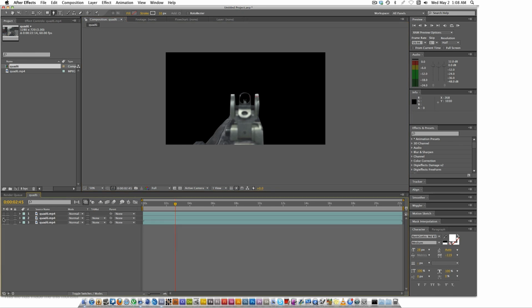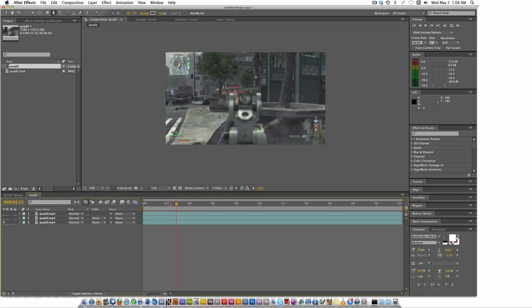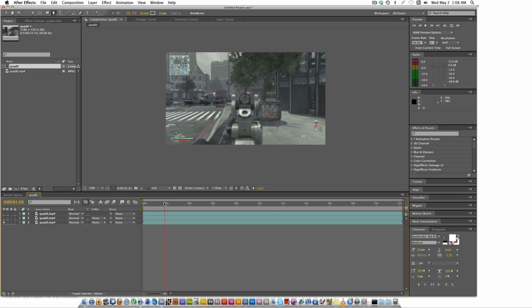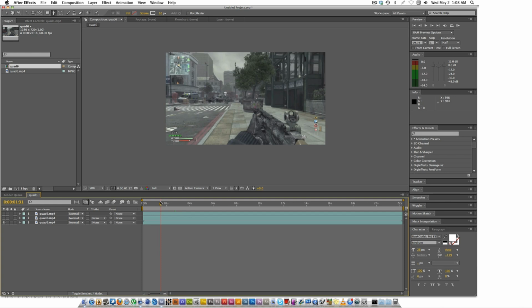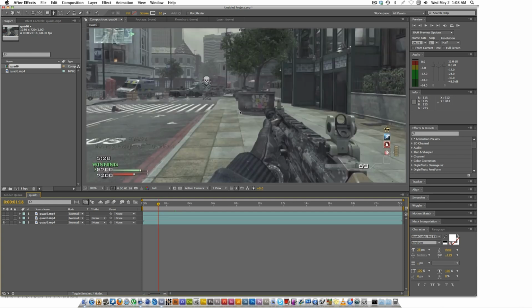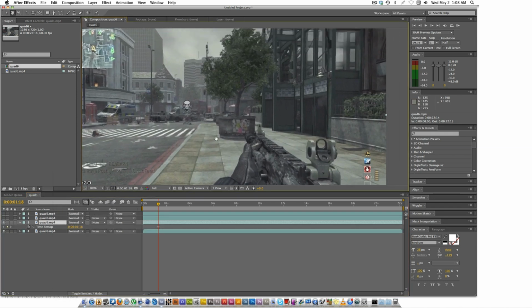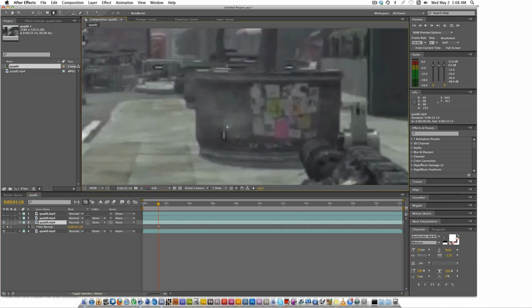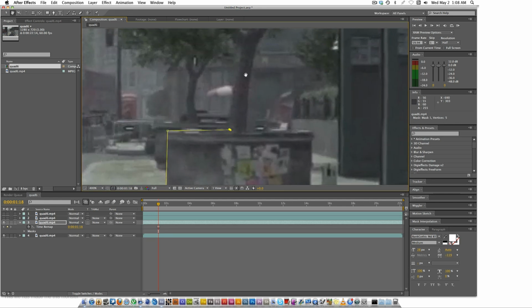Alright, so next up, we want to get this planter over here. Let's try and find a spot where we can see most of it without the gun being too much in the way. Right here is fine. So, duplicate. Time, freeze frame, and get to masking.